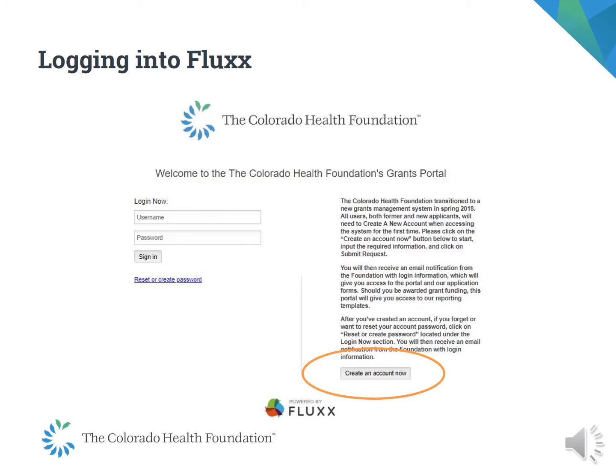In May 2018, the Foundation transitioned to a new grants management system called Flux. This will streamline the application and reporting process for applicants and grantees, and we welcome your feedback as you access the system. Please feel free to reach out to me directly if you have questions or comments.